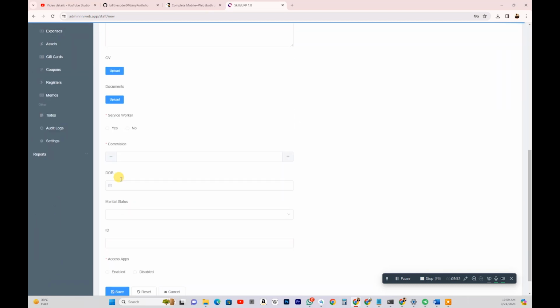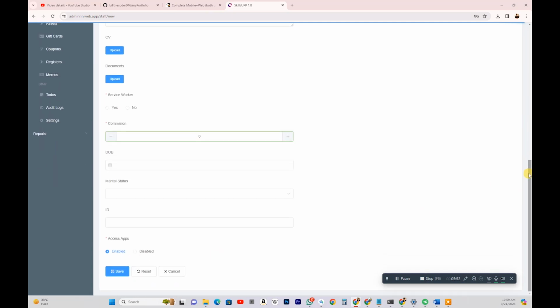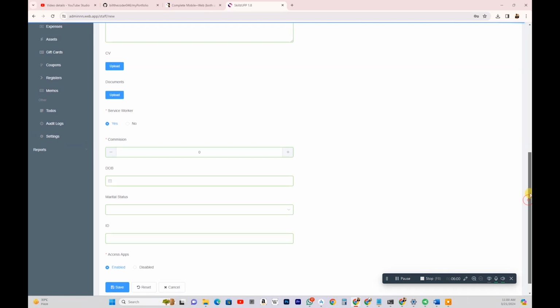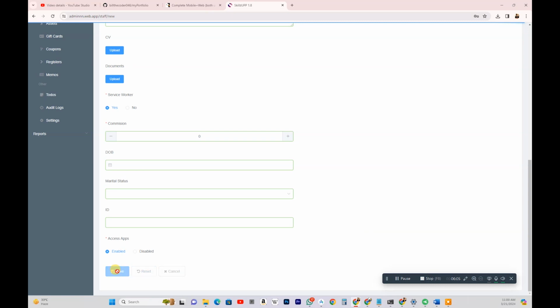Now we just need to give some sort of commission to this person. Let's say it's 5%, or if we don't want to give any commission, we can simply mark it as 0. And now, can this specific user access our app? Yes, we have enabled it, and now I'm saving it as well. I think service workers, yes. And is there any other option that we lack? No. So just save it, and the user will be saved.